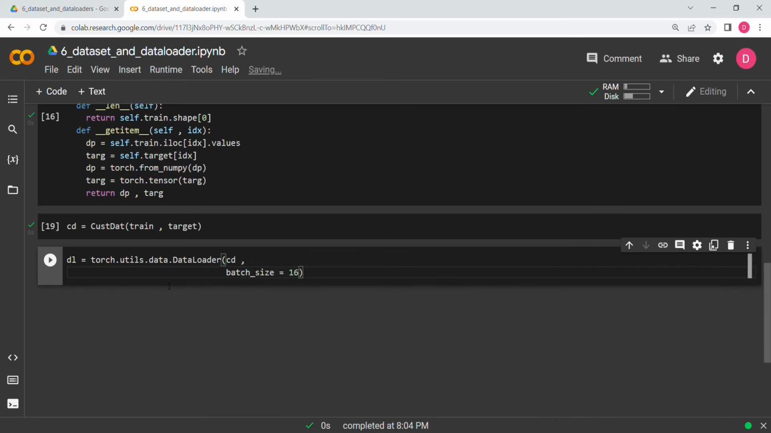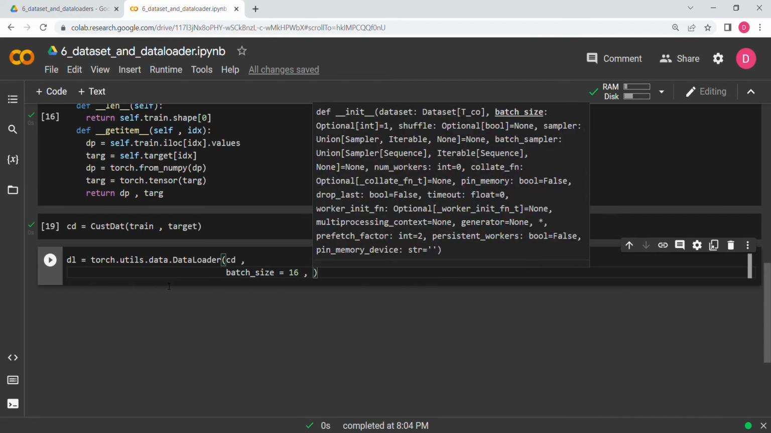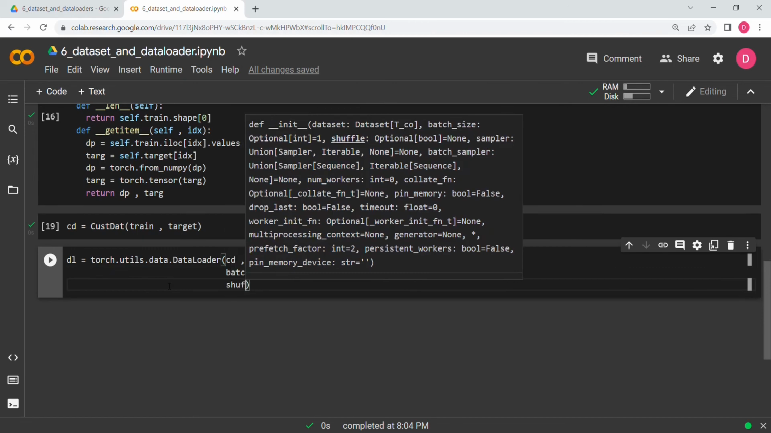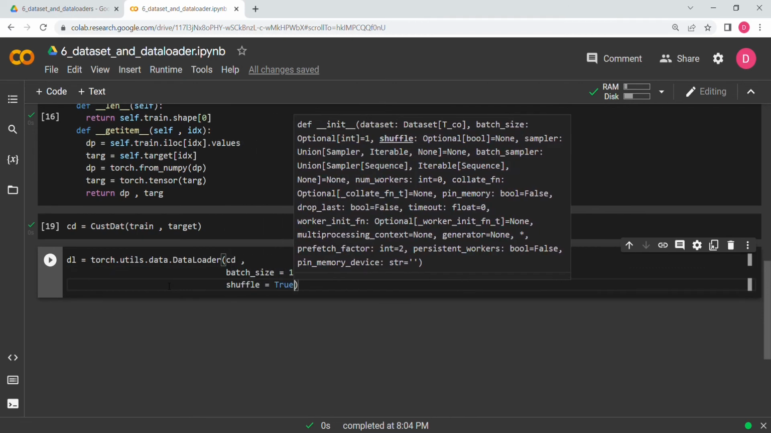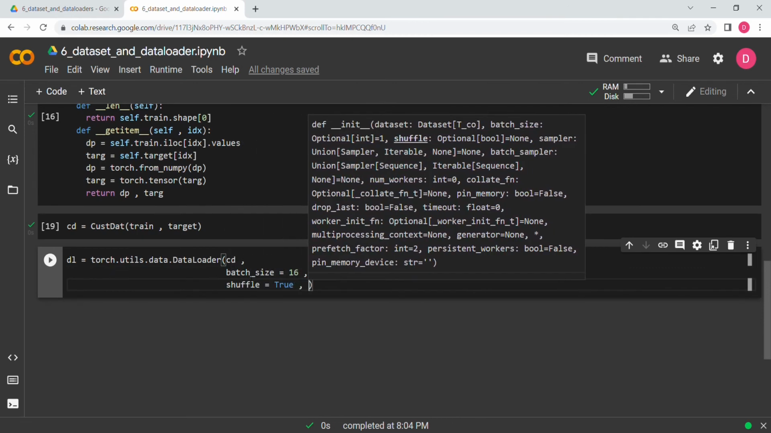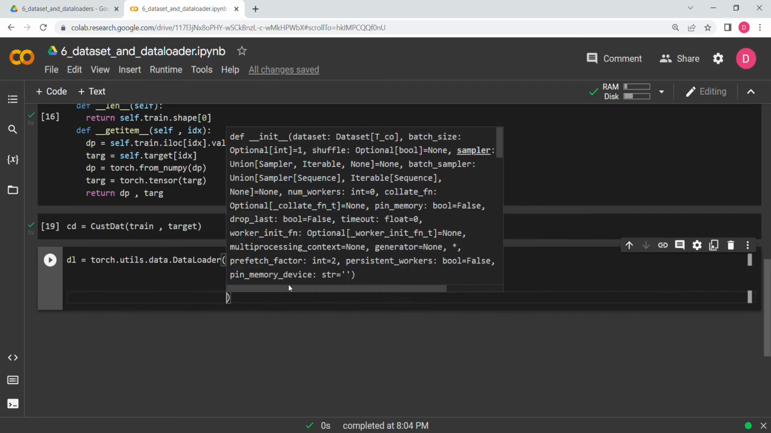You can keep it, it depends on the type of data. For this type of data you can definitely go a lot higher than 16. I'm going to say shuffle equal to true. Now ideally you will be able to understand, but mostly we don't really care about shuffle true or false. It depends on what we are trying to do: we are trying to train, we are trying to validate, we are going to test. It depends on a lot of things, but generally true is a good idea.